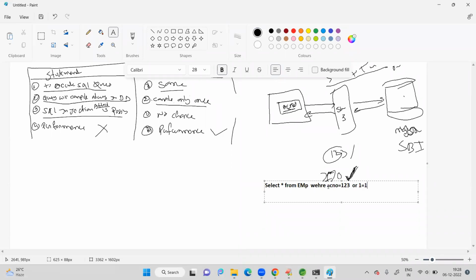What is an OR condition? Either this condition is true or this condition is true. Anyway, this condition is false because I gave some wrong input, account number 200 is not there, but I gave some extra thing here, OR 1 equal to 1. 1 equal to 1 is always true, no doubt about that. In this expression, one condition is true, and if any one condition is true, the complete expression is true. This was already covered in Java operators. Both true means true, both false means false, any one true means true.